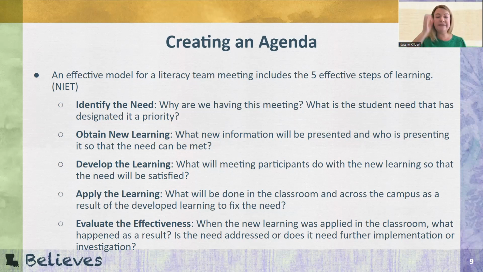The second part is, how are the people in this meeting going to obtain new learning? Who is going to present that? A lot of times it's probably you, the literacy innovation coordinator, but sometimes it might not be. For instance, Point Coupé has a mentor teacher, the exemplar teacher who is making the strategy happen on campus. Sometimes they might present the new learning and how it's happening in their classroom so that it can be spread across the rest of the campus.